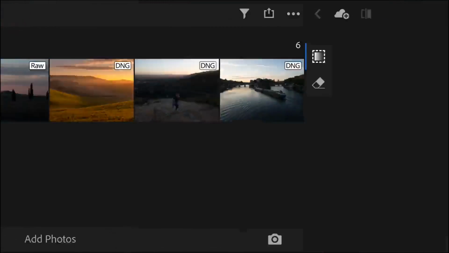Bonjour mesdames et messieurs, in this episode I'm going to show you how to use any Lightroom presets in Lightroom Mobile.